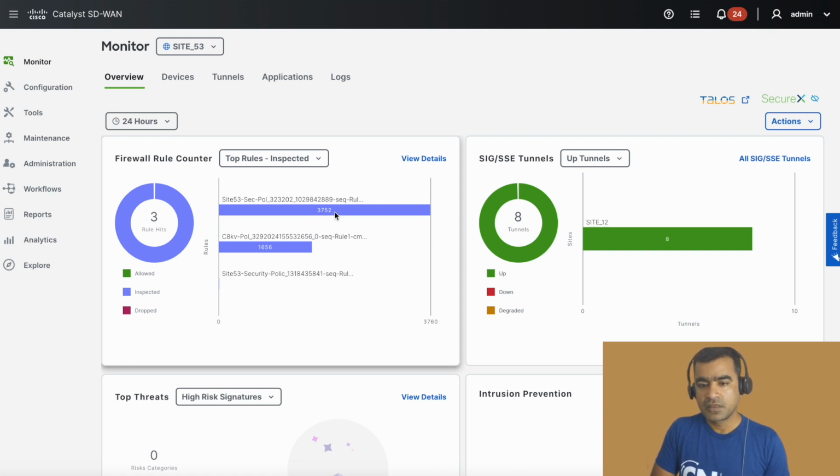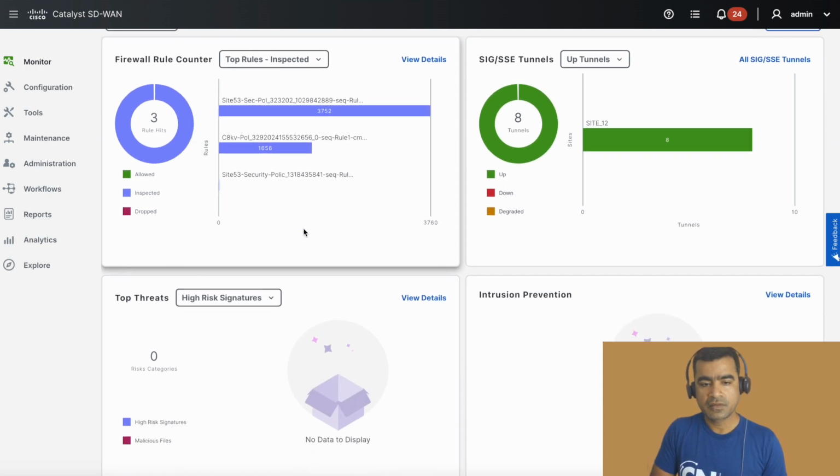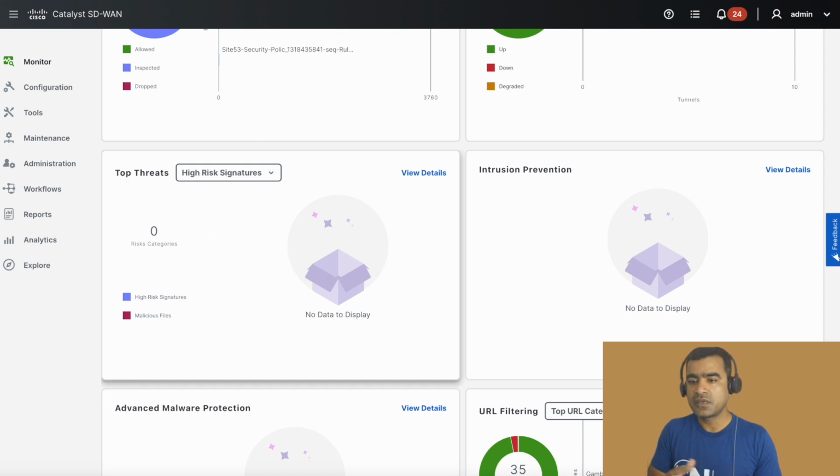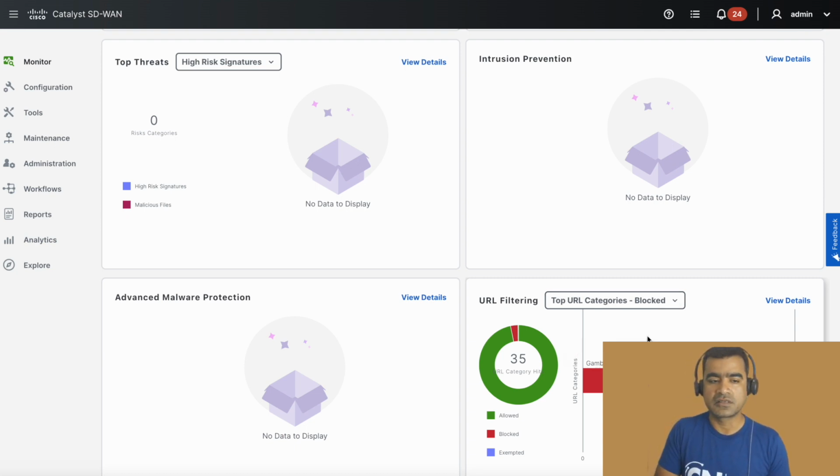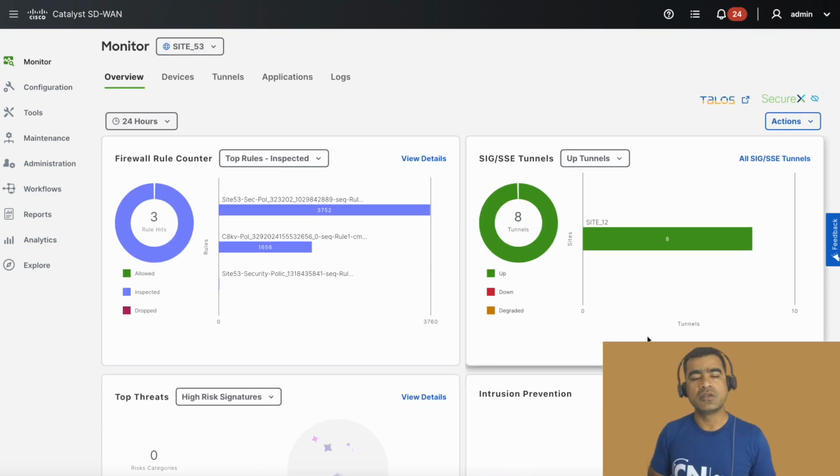Okay, and for now we don't have any top threats and intrusion prevention. These things will get populated as time passes. And then you have the top URL category blocked, and we are just using one. That's why you can see these things here. So this is your reporting tool. Here you can come to monitor security and visualize whatever policy you have created, how they are working, what your network looks like, whether it is under attack, and how well it is doing.